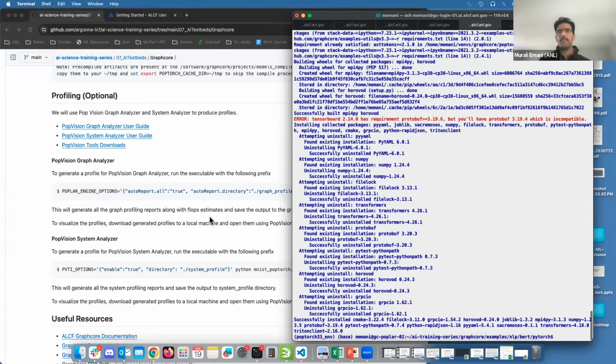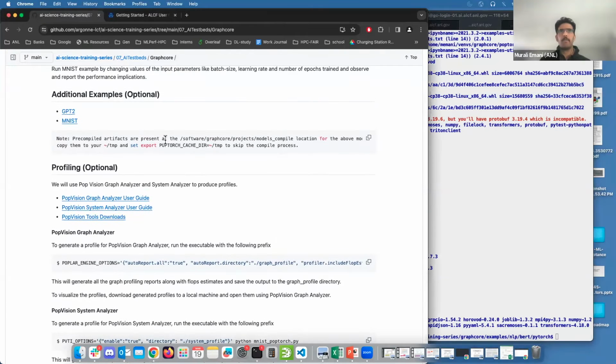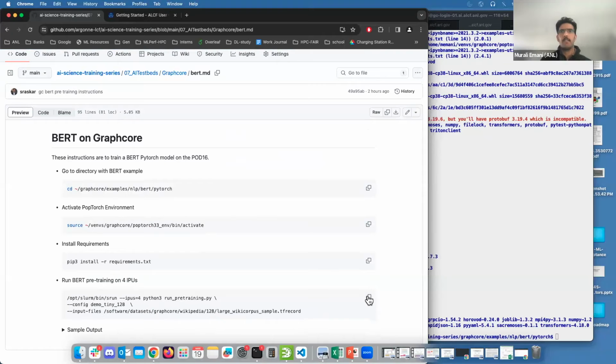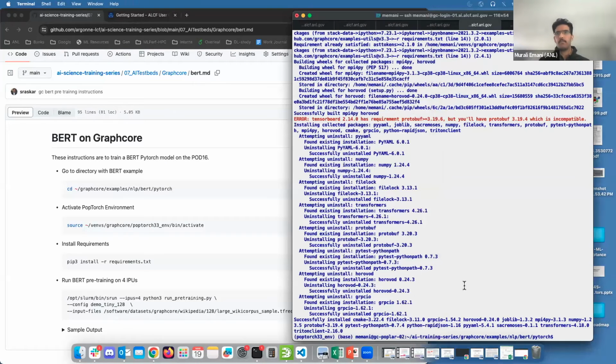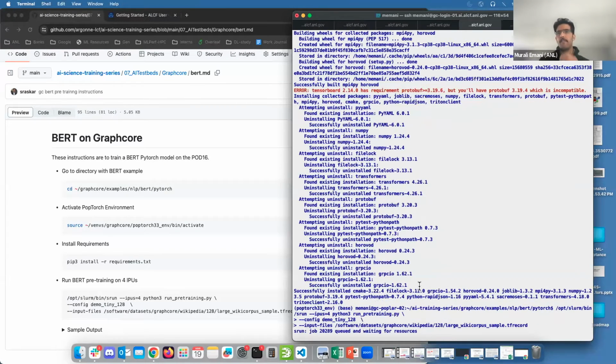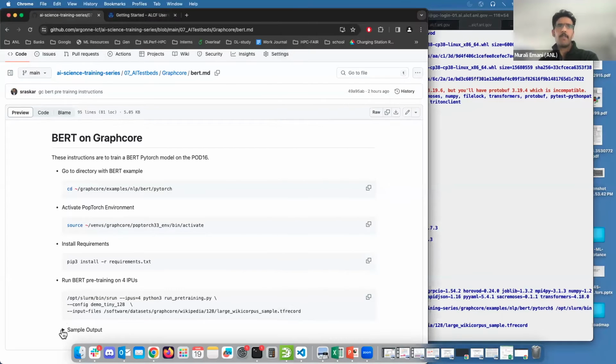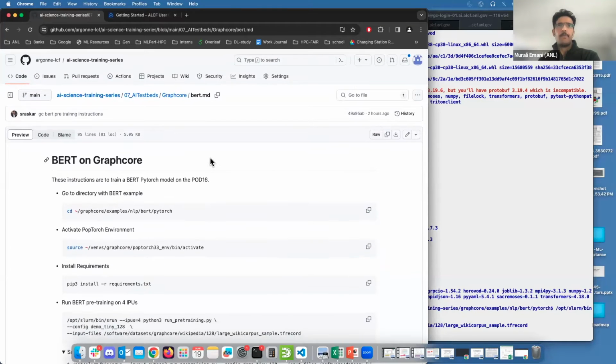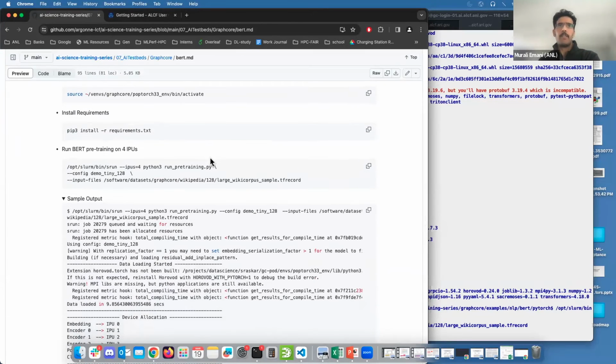So here, for the BERT example, we have everything set up. We can maybe even launch that. Again, it's the same. The job is queued up by Slurm, and once the resources are available, it will be running on the IPUs. If you look at the code as well, we can use some of these parameters, like how many IPUs we want.